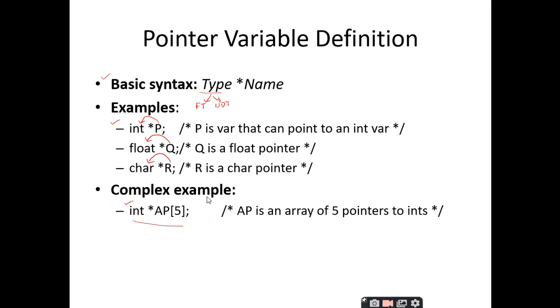Int star ap of 5. Is it a pointer to an array ap consisting of 5 elements, or is it an array of 5 pointers? Array of 5 pointers. So forget about this one. Assume that there is no star operator here. Up to here we know that int ap of 5 means ap is the name of the array which stores 5 integer elements.